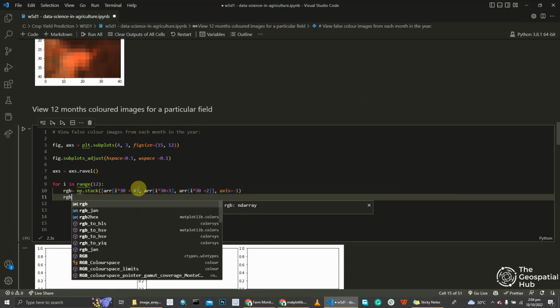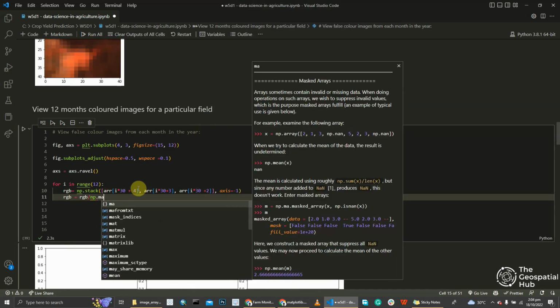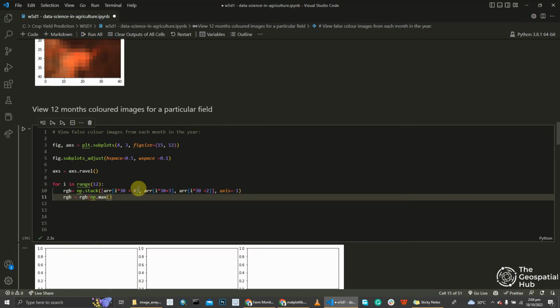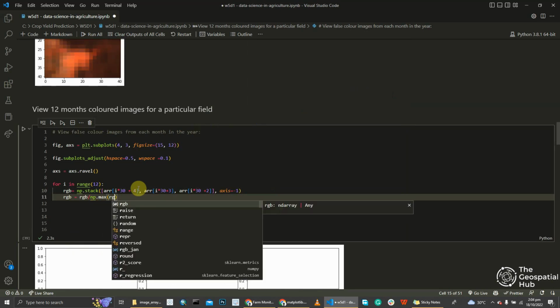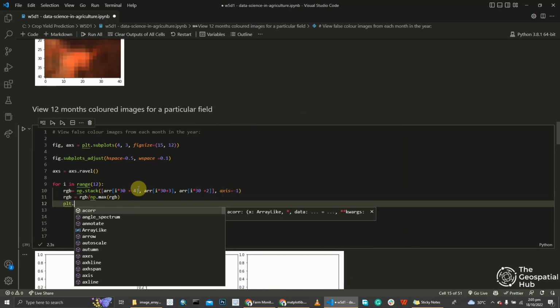Now RGB is equal to RGB divided by np.max, if you still remember, RGB. Okay, now let's do plt.imshow.